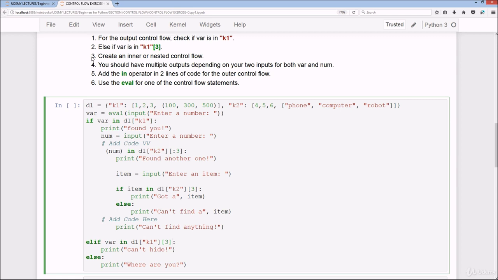And then number 3 is create an inner or nested control flow. What we have to do here for the first one is just do if, and make sure this is in alignment with the print and num here, so there's no indentation error. And then for the second one, it's going to be, of course, the else. Do else colon, and that should almost be it.